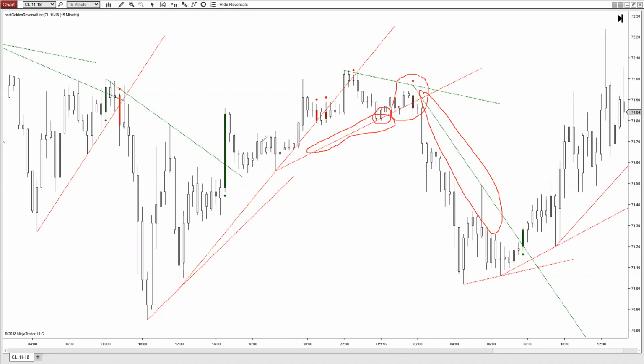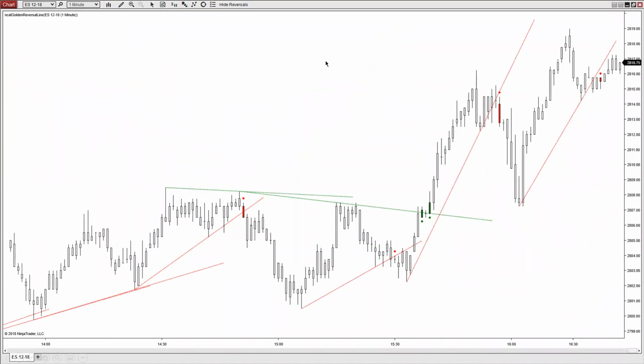Now this is in crude oil. Let's go ahead and clear all of these off here. All right, here it is in the ES on a 1 minute. So you saw it on a 15-minute time frame, and here it is on a 1 minute. You can use it on tick charts, and again, I'm going to go through some examples here. You can use it on tick charts, 1 minute charts, 15-minute charts, 60, and 240-minute charts as well.